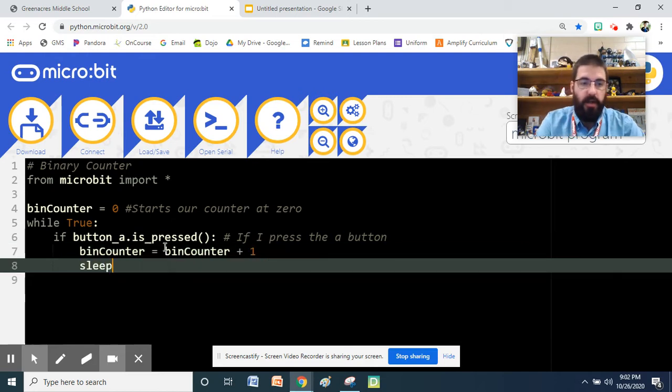Okay, then I want it to sleep for half a second. Now, the reason I want it to sleep after pressing the A button is because, remember, your microbit thinks faster than you do. So we have to slow our microbit down. If you press the A button, it's going to read it every millisecond, which means it's going to count extremely fast before you have the chance to actually count 1 at a time. So we're going to make it pause half a second after you press the A button each time. So you can go 1, 2, 3, 4, 5, rather than 6 billion. Okay. Now we have our A button done.